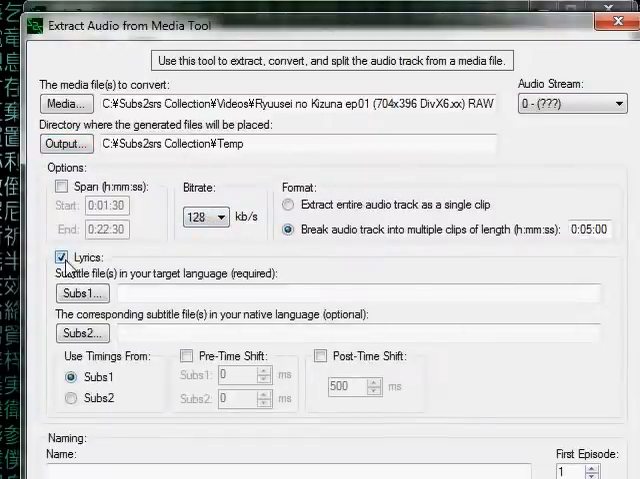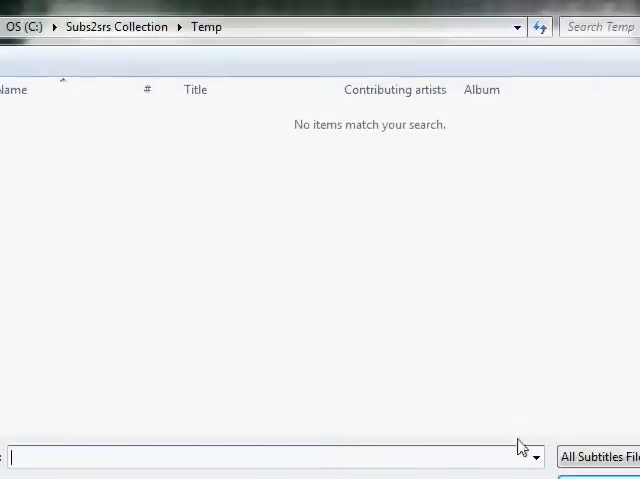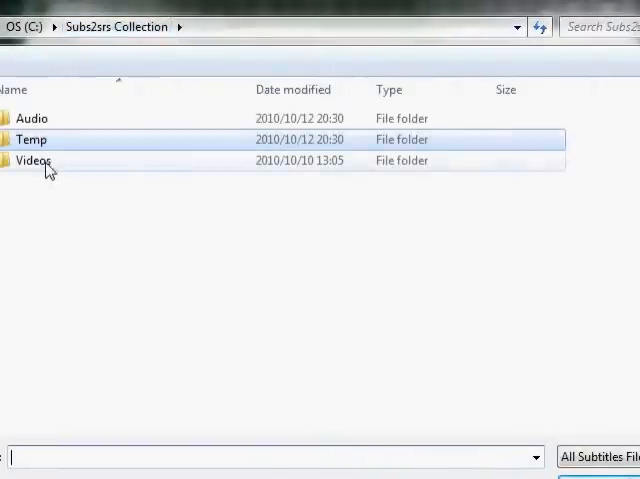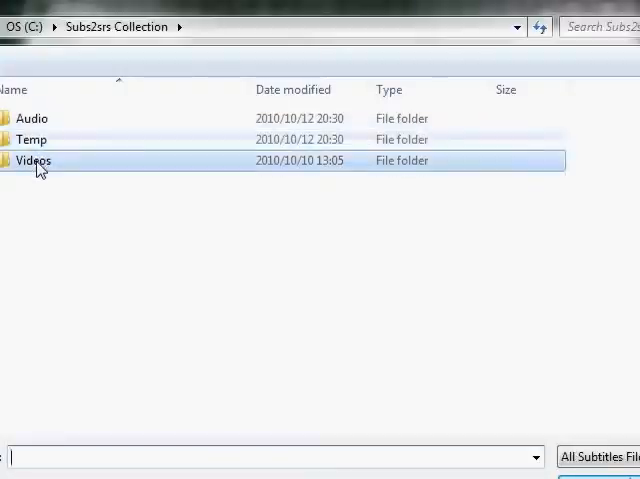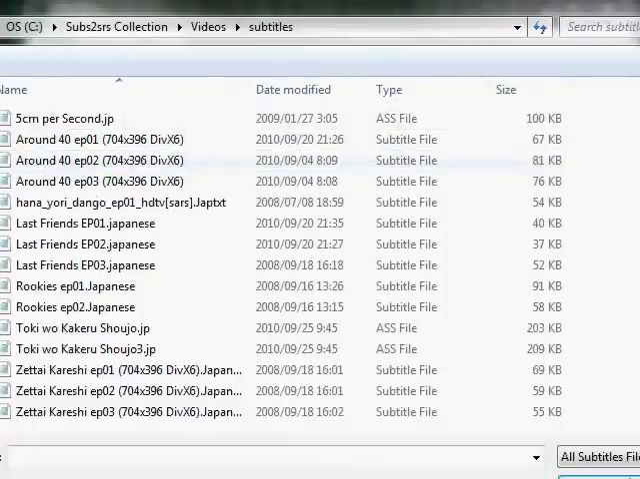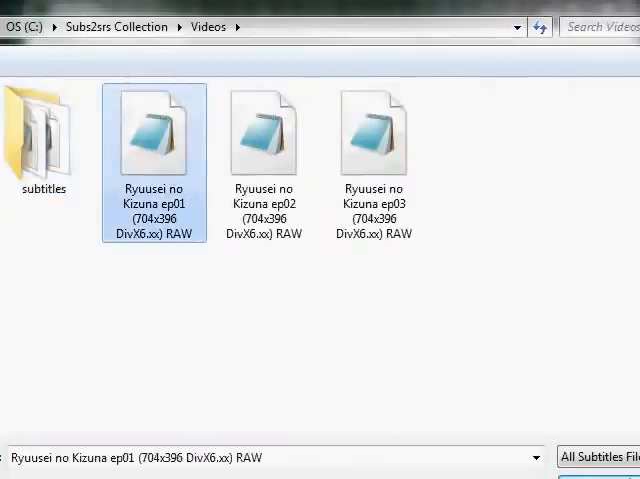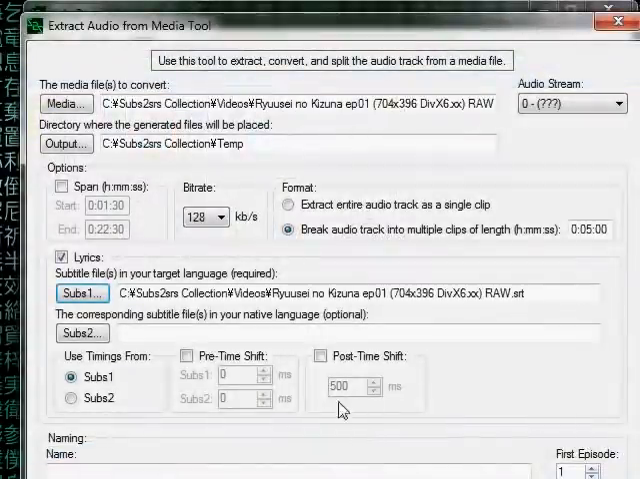Lyrics. Here's the other change he made. He made it so that it will automatically use your subtitle files and take those subtitles and put them onto the lyrics of the MP3 that results from this. So in this case, I would go up to subtitles. I just kept in the video subtitles files. Okay, we'll go back. We'll say there it is. Okay, so I picked that up.